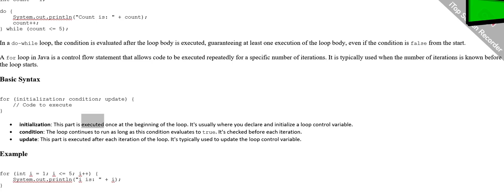Initialization: this part is executed once at the beginning of the loop. It's usually where you declare and initialize a loop control variable. Condition: the loop continues to run as long as this condition evaluates to true. It's checked before each iteration. Update: this part is executed after each iteration of the loop. It's typically used to update the loop control variable.